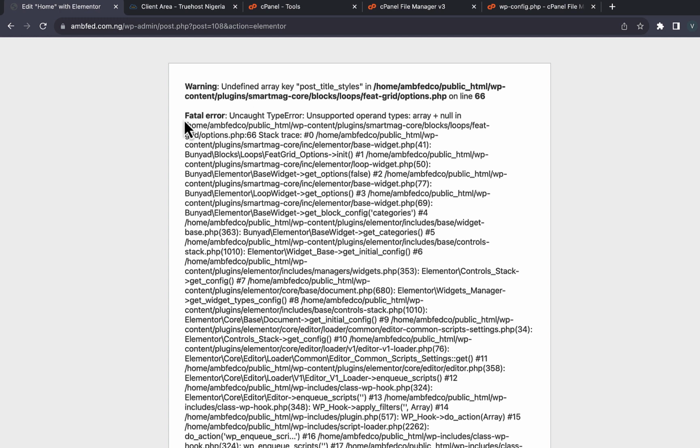So you come over here, you have fatal error here. Now you just have to look at this thing line by line. So you see, this is actually the directory of your site. You have public HTML, WP content, we have plugins here, then you have Smart Mark Core. So if you delete this Smart Mark Core now, this issue will be resolved.